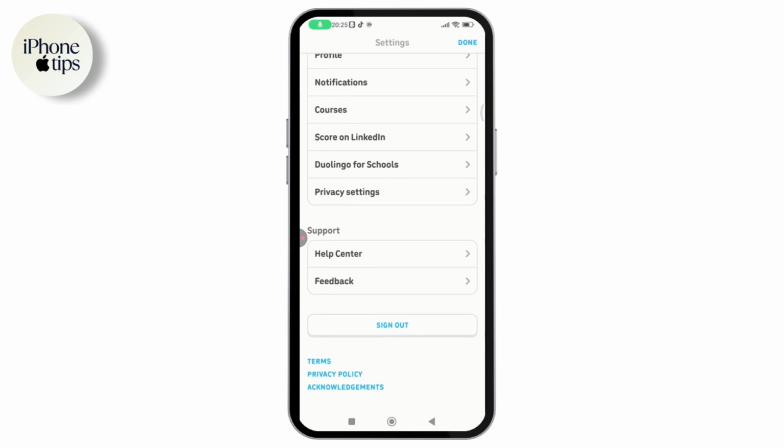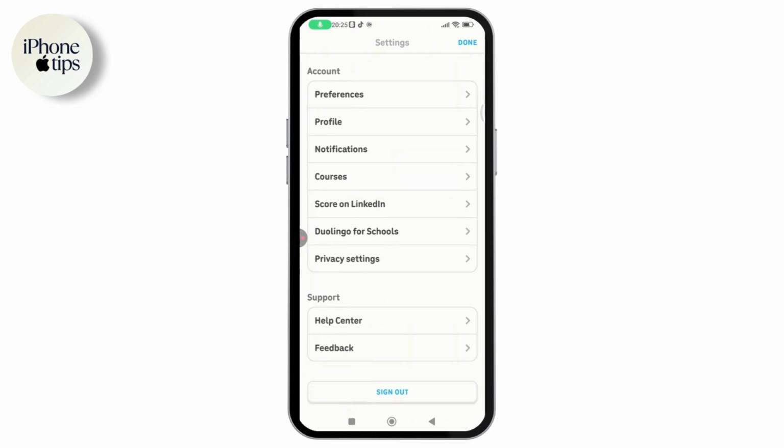Now if you scroll down, then in my case, I've not taken a Super Duolingo free trial. But if you have taken your trial or if you have some subscriptions, then here on the bottom of the account section, between the account and the support section, you will find an option of manage subscription. So you just need to simply tap on manage subscription. If you have a subscription, it will show the option. But in my case, I don't have the subscription yet.